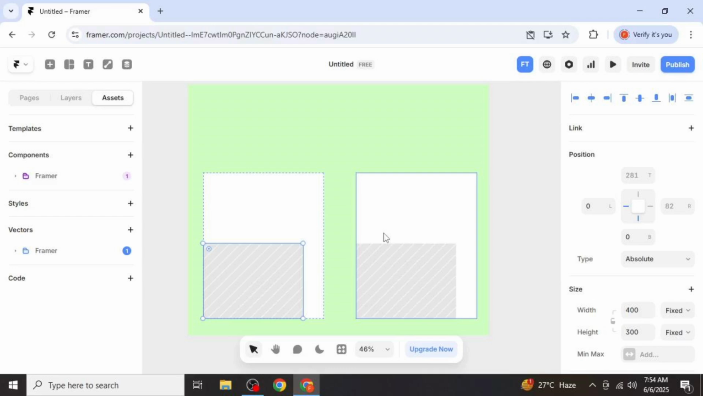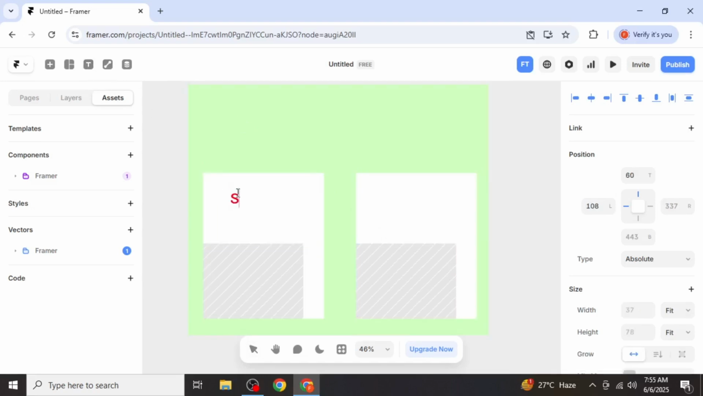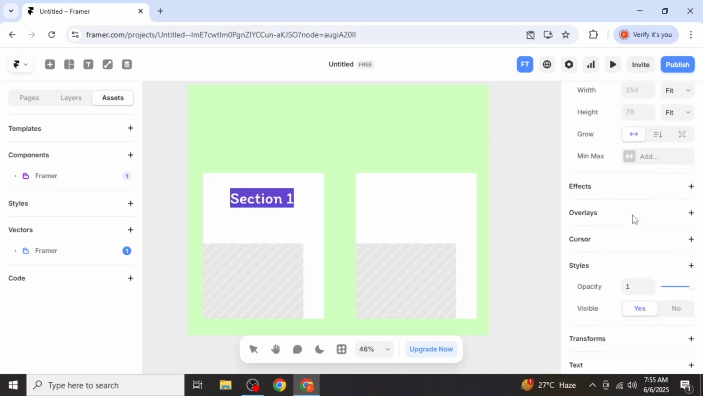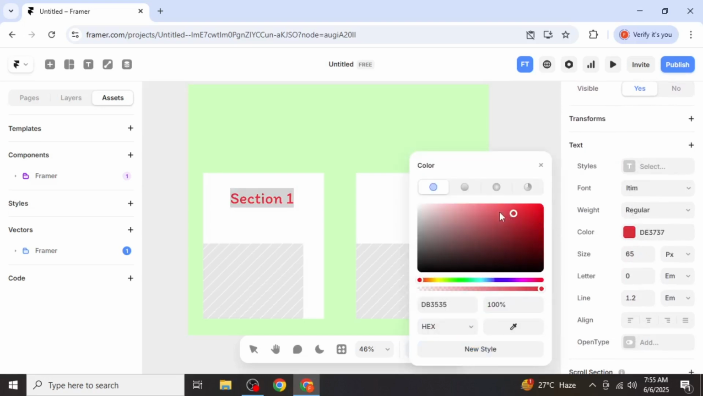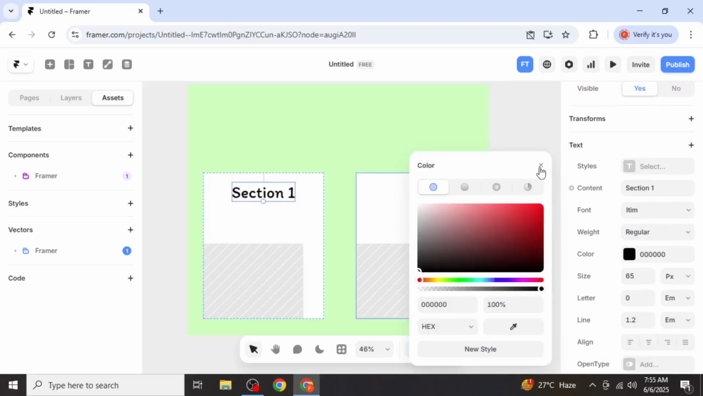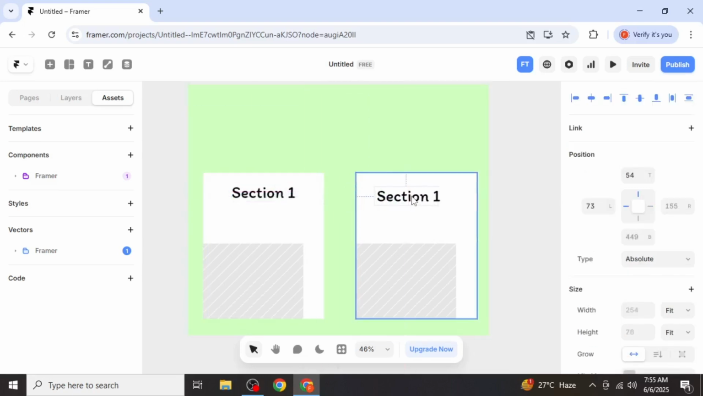To add text, click on the text icon located at the upper left-hand side of your screen, then click inside your section and start typing. To change the text color, select it, scroll down in the Properties panel, and click the color box next to Color and confirm your choice. Just like with images, you can duplicate text elements and edit them independently in each section.